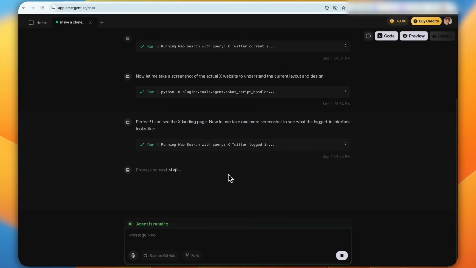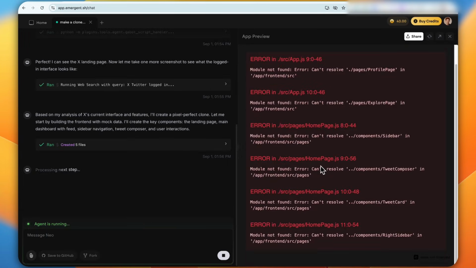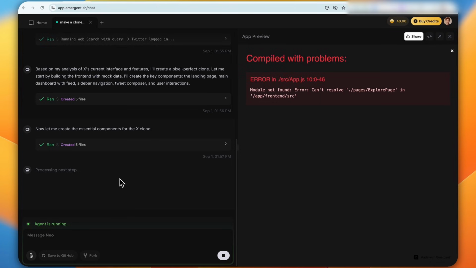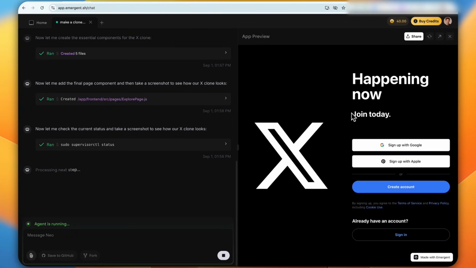Now, sometimes you might see a few errors pop up, but don't worry. Emergent AI is smart enough to automatically resolve those errors on its own. See, right here, there was one last error left. And boom, it's gone. And look at that. The app preview has opened up, and honestly, it looks exactly like Twitter.